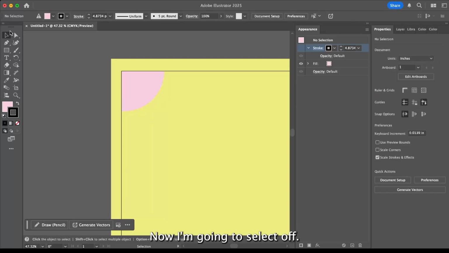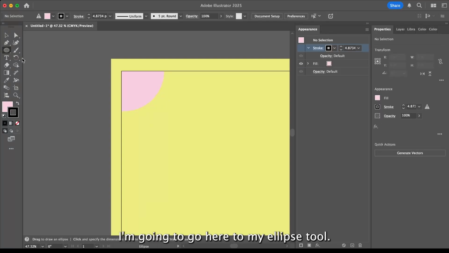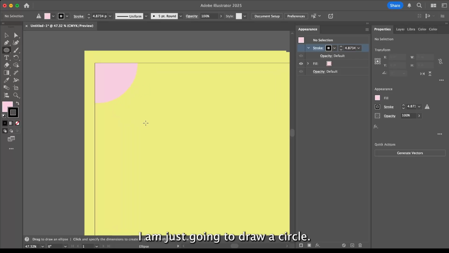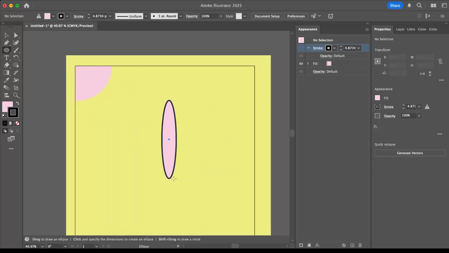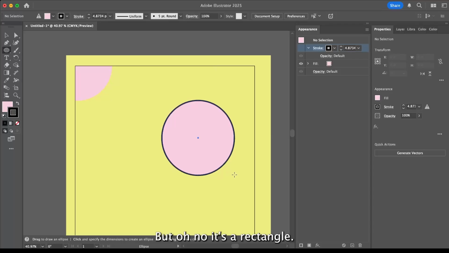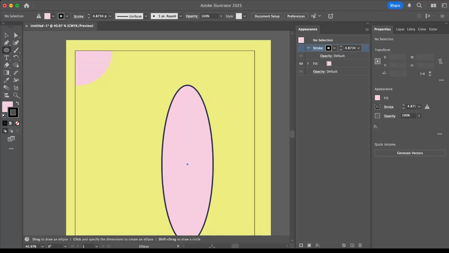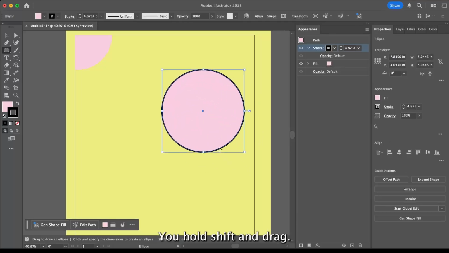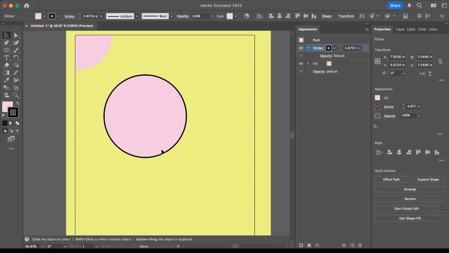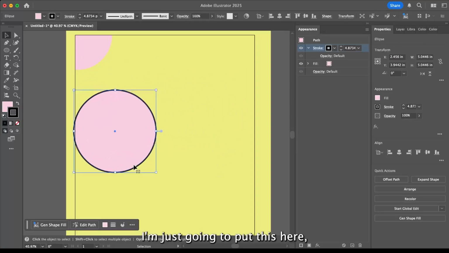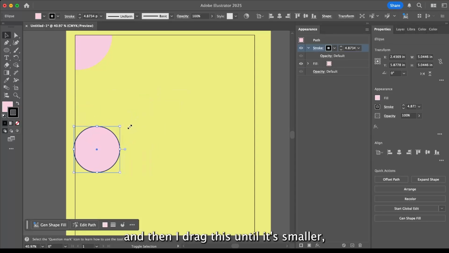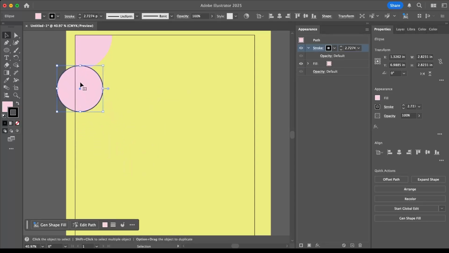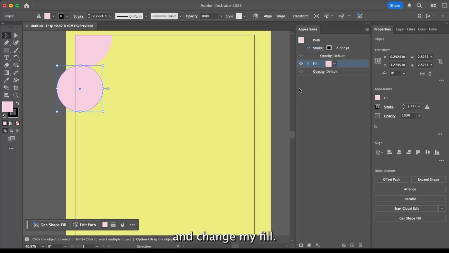Now I'm going to select off. I'm going to go here to my ellipse tool. I am just going to draw a circle. But oh no, it's a rectangle. How do I fix this? Well, if you've been paying attention, the same way you make a square out of a rectangle, you hold Shift and drag. I'm just going to put this here. I'm going to drag this until it's smaller. Put this next to it, get rid of my stroke, and change my fill.